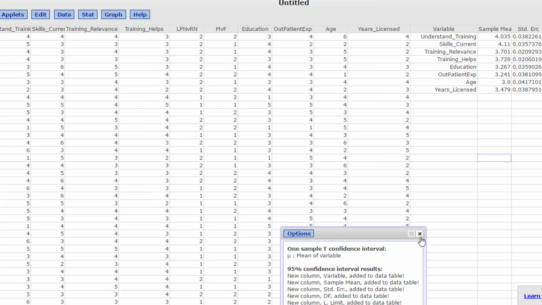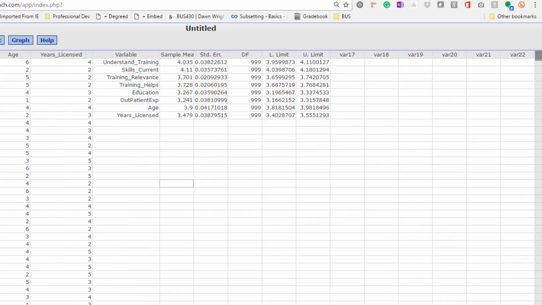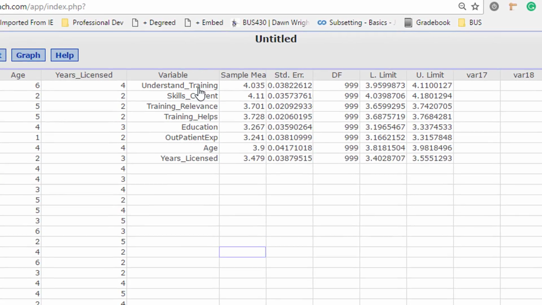We get the little message that says it added all these columns. Let me scroll over here so you can see it. Here are my variables, those 8 variables that I wanted to get the confidence intervals on. I've got my mean, the standard error that we got from descriptives, and degrees of freedom, which for t is n minus 1. And there I've got my upper and lower limits for each of these variables. That might be something useful to report about your data.